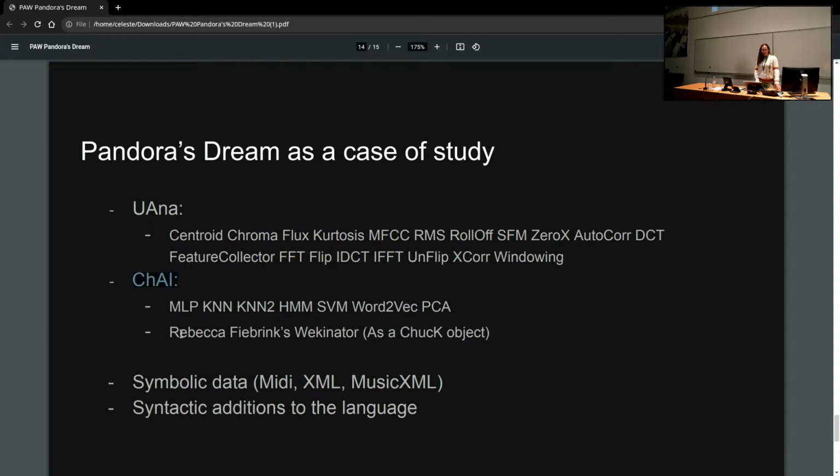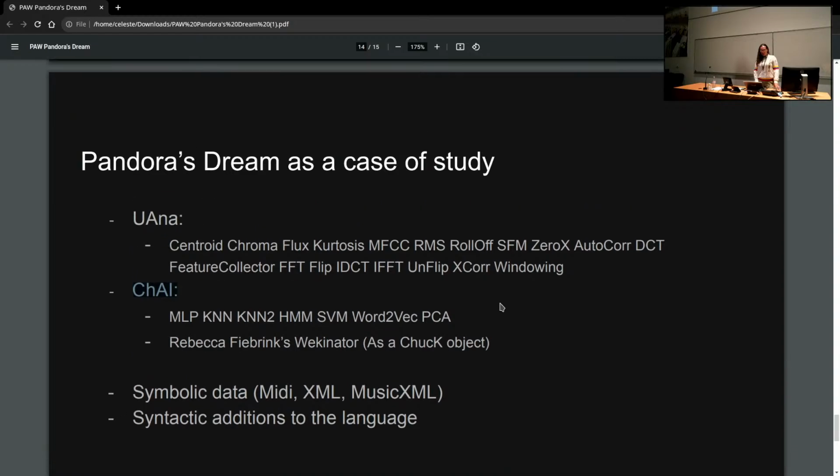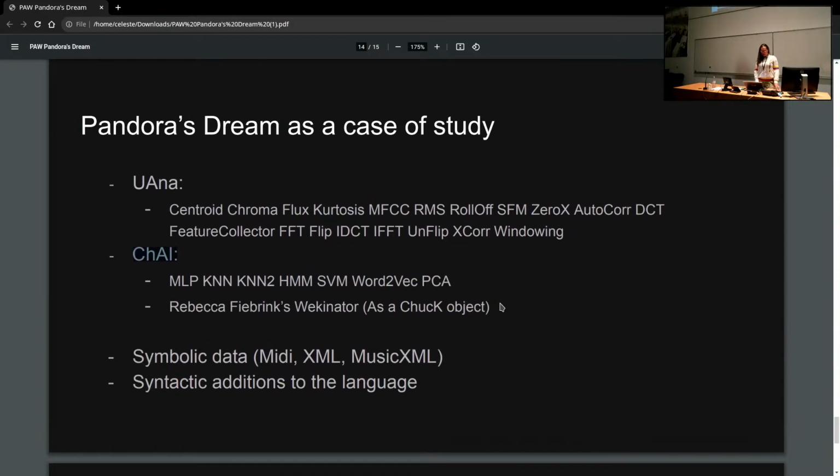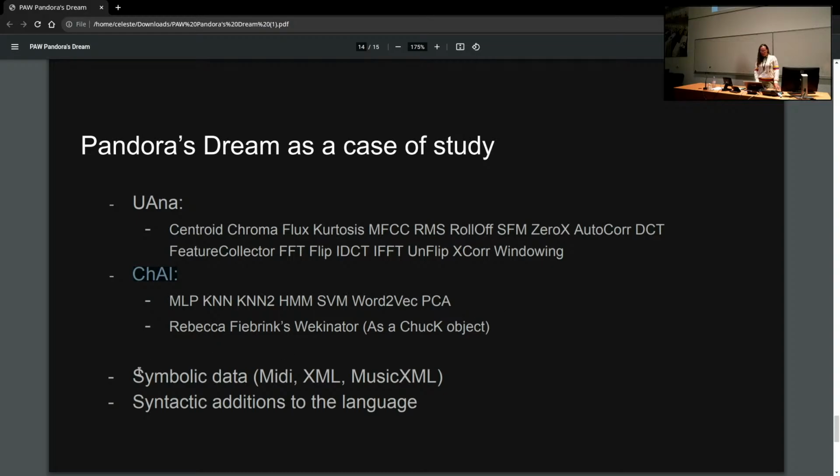Also, we implemented the Wekinator, which is a very famous AI machine learning tool that has been very popular, but it was a standalone GUI program, so we implemented it as a ChucK object. So right now, Wekinator can run inside ChucK, and you can do anything you can do in the original version in ChucK. And that has been very fun. Other stuff we have been implementing for this approach, and very important, is this symbolic data approach, because it's cheaper, faster, and human readable.